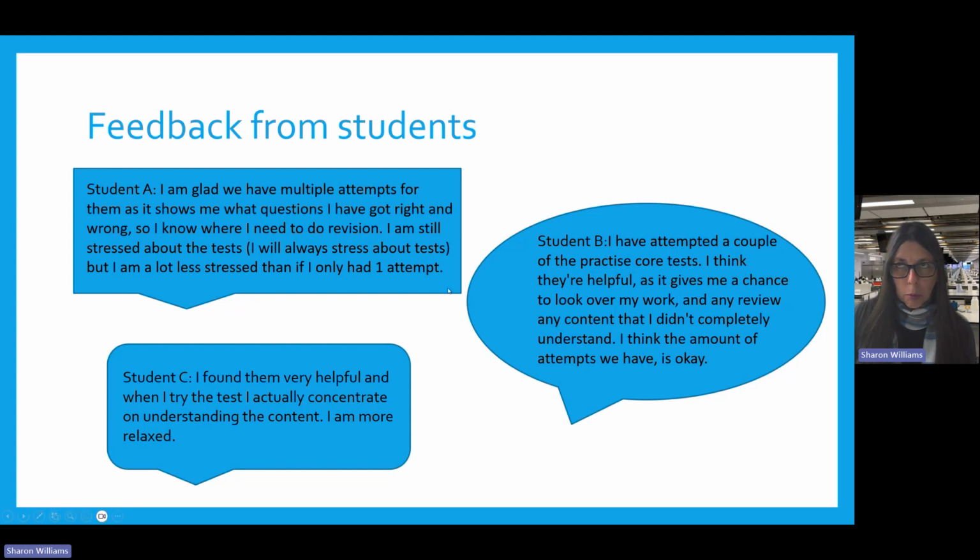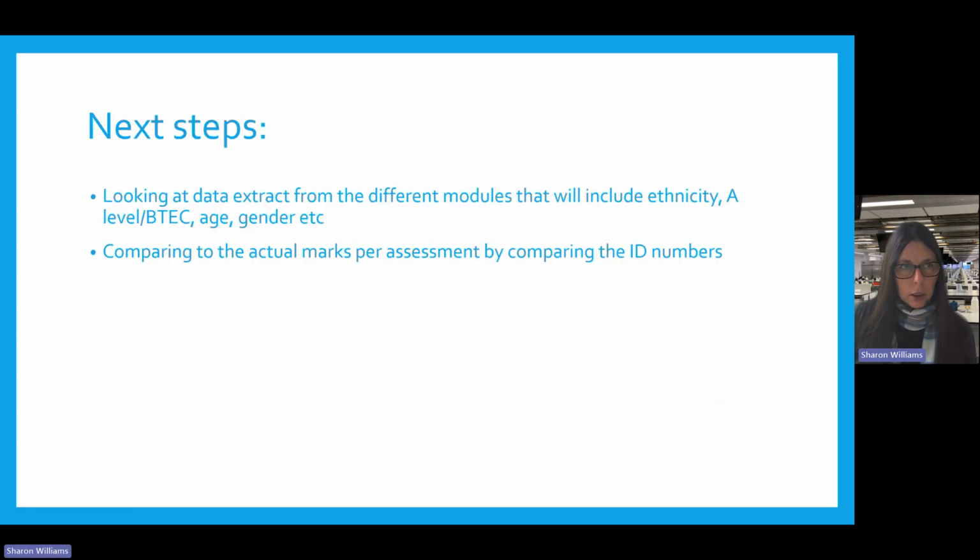And this is when we took some more of the feedback from students. The main thing is that it was less stressful for them, that they knew that even if they fail the first attempt, they will have a second attempt they can try, and that is not going to affect their final mark. So what are the next steps?